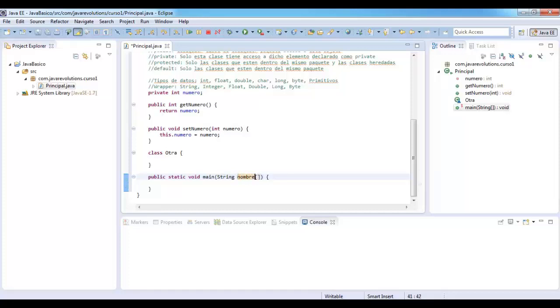This represents an array of strings, okay? As I say, it could be an array of integers. Or how do I say it's an array of characters? I change the type only. Well, here it is an array of String, and this is only a name, okay?